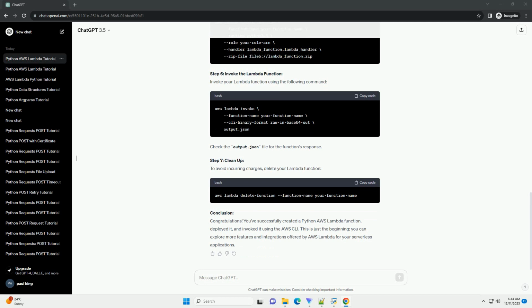Conclusion. Congratulations. You've successfully created a Python AWS Lambda function, deployed it, and invoked it using the AWS CLI. This is just the beginning. You can explore more features and integrations offered by AWS Lambda for your serverless applications.